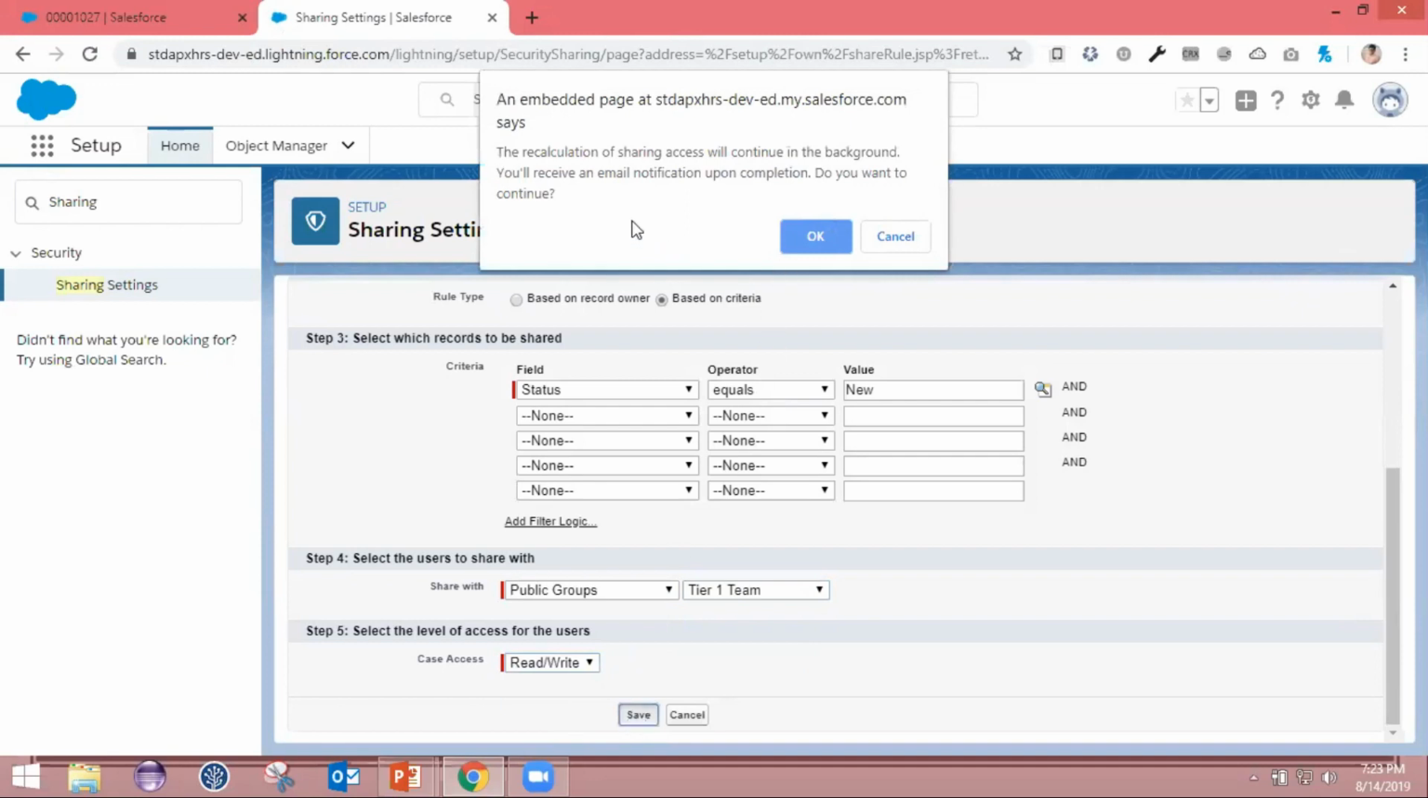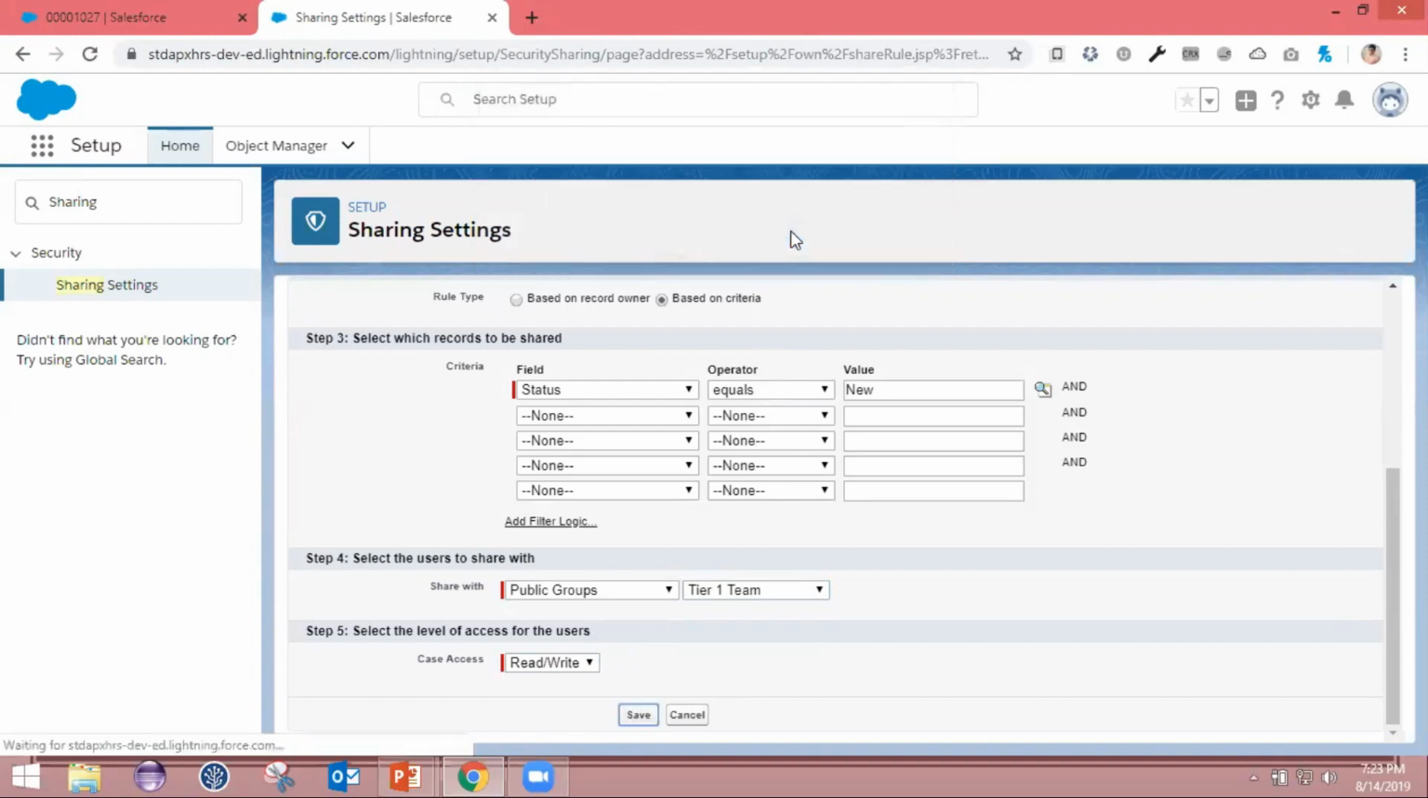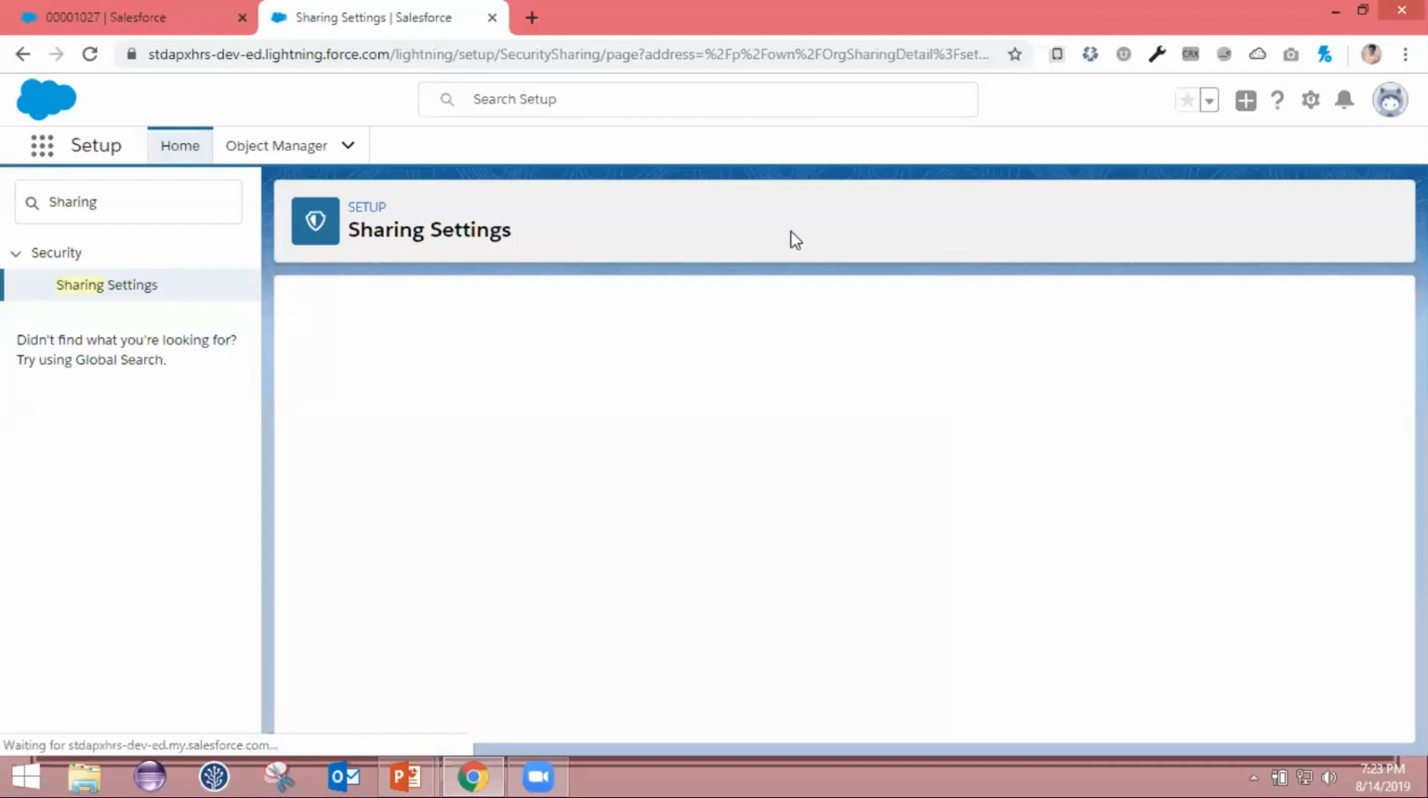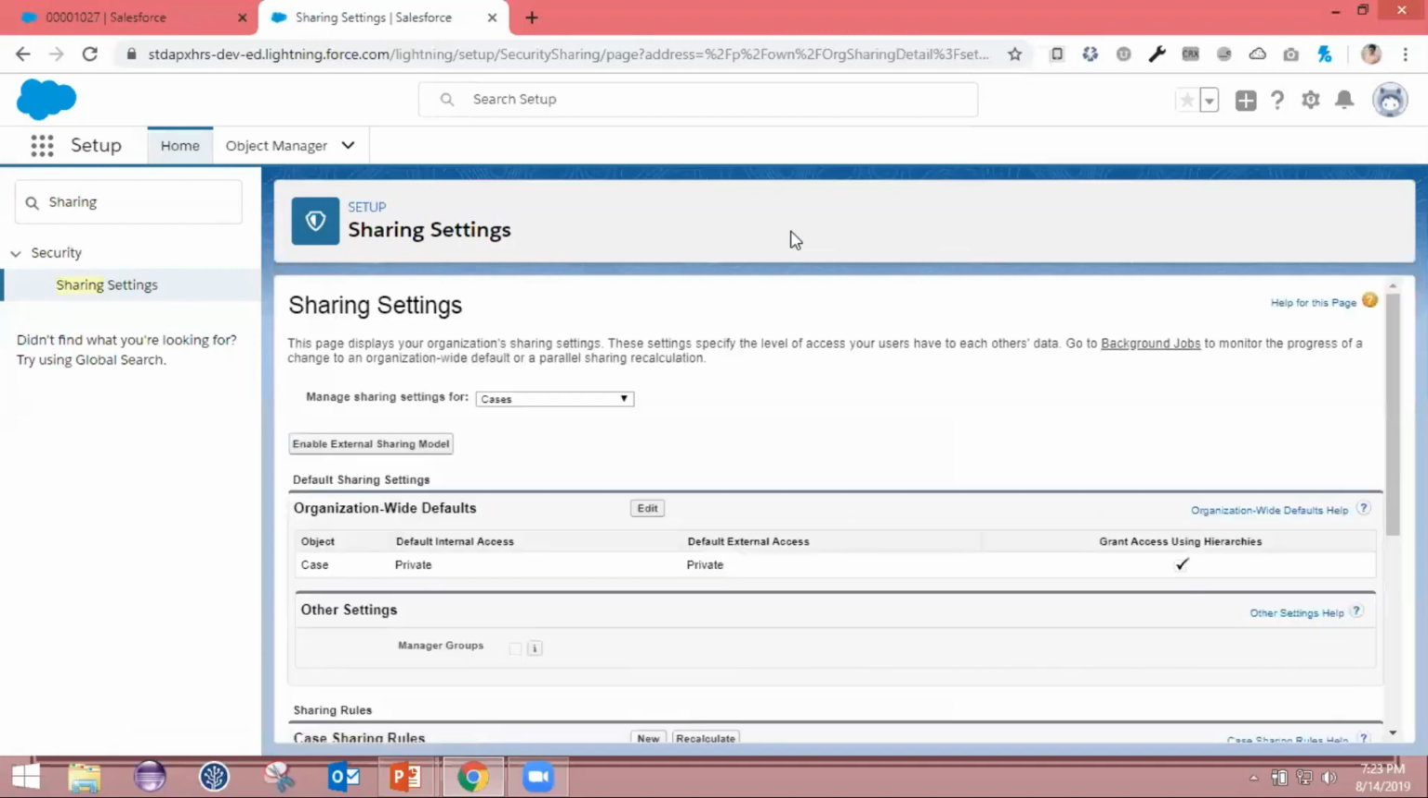You can see the pop-up saying that the recalculation of the sharing access will continue in the background, and you will receive an email notification once it is complete. As I rightly mentioned, whenever you set up any sharing rule or update the org-wide default, Salesforce runs a batch behind the scenes and it will take some time. Click on OK. So the rule is set up.